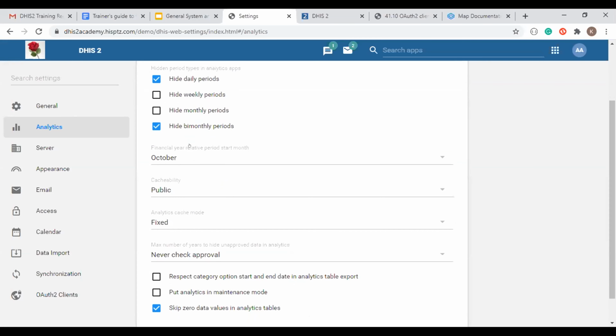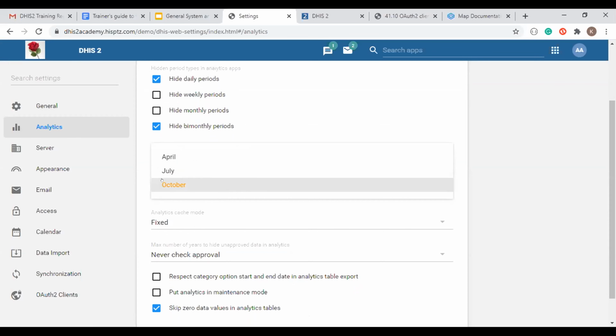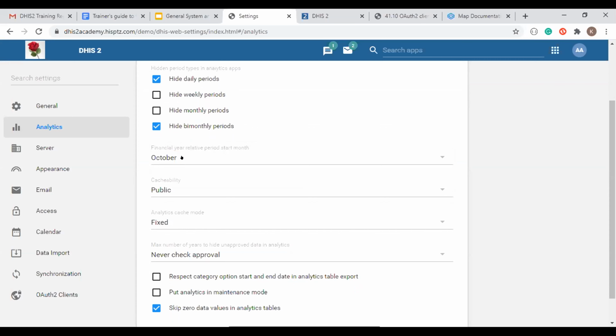You can also configure the financial year. We know we have 3 types of financial years, those that start from April, July, or October. So if you configure the financial year to start in October, that means whenever you query data in the analysis and the period selected is financial year, the system will only retrieve data from October to September.